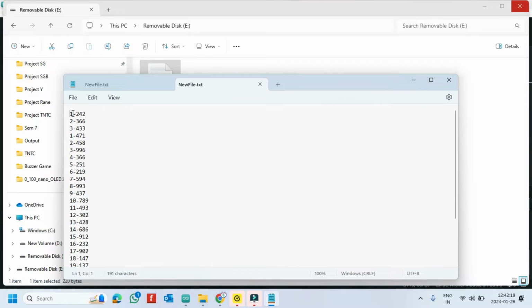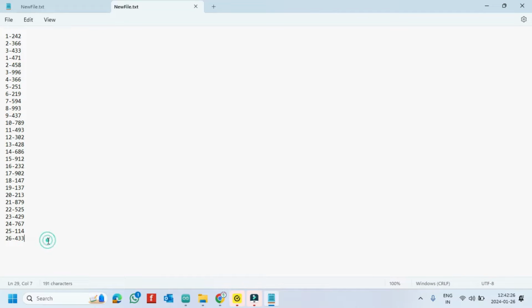These are the values stored in your SD card. By using the program, you can store your sensor reading with date and time in SD card. Please watch the full video to make this project.